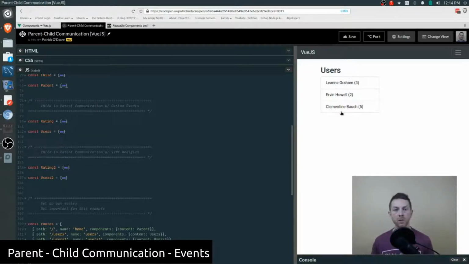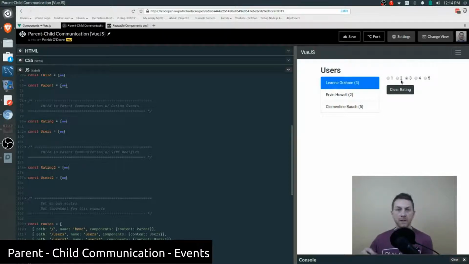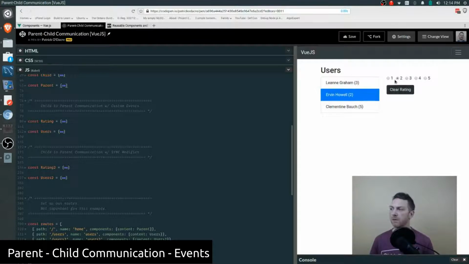And when you click on one of these users, the rating, which is found in the brackets, from that user object will be passed down to a child component, which will be this set of radio buttons here. And notice the rating 3 is set up to be selected automatically in the child component, which is just the radio buttons. If we select the second one, then it's updated again. Select the third one, it's updated again. So that's what's happening there.